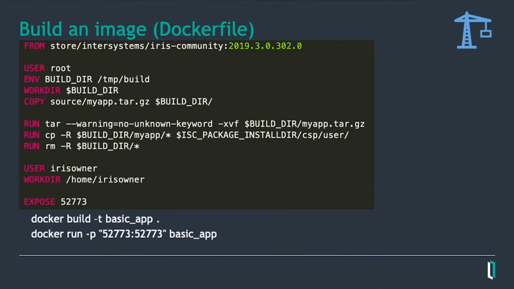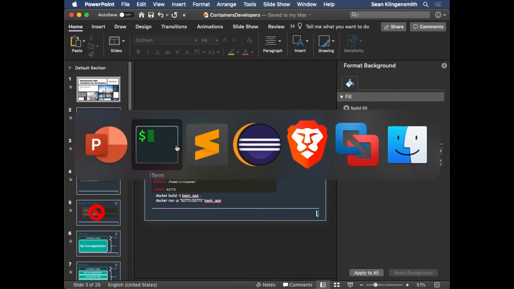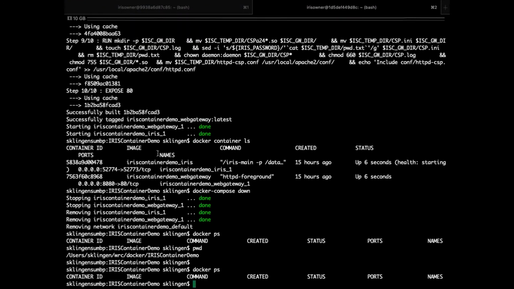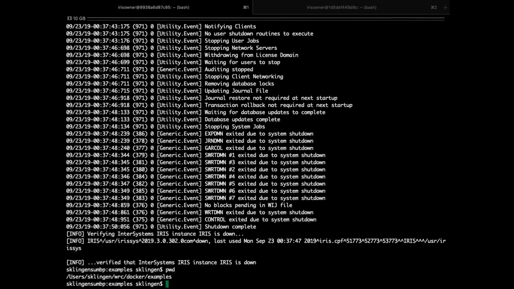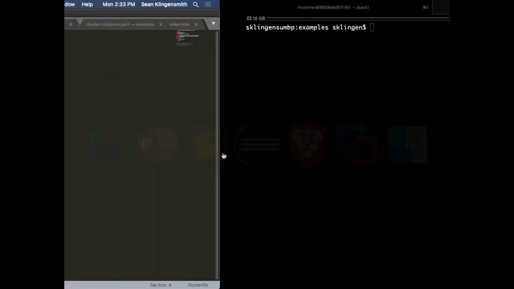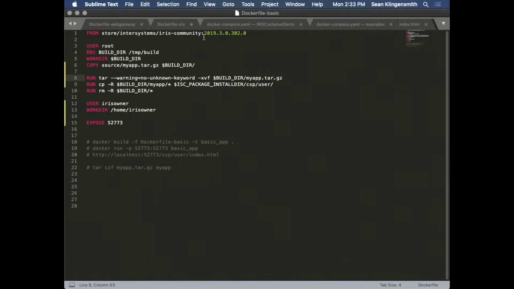So let's do a quick demo showing this. If my computer behaves, you'll be able to see. Everyone can see this, hopefully. So if we look here, here is the Docker file we just looked at. Should be exactly the same.